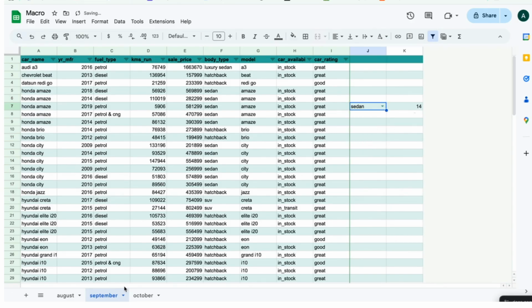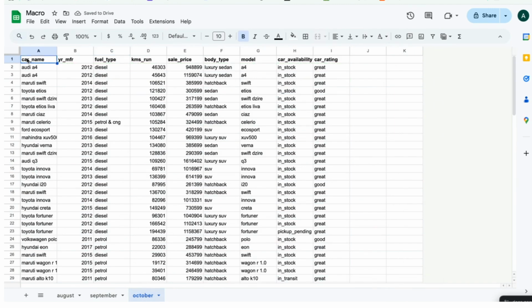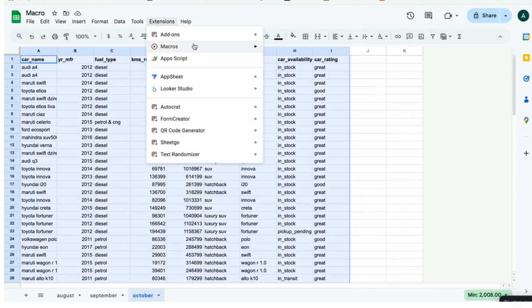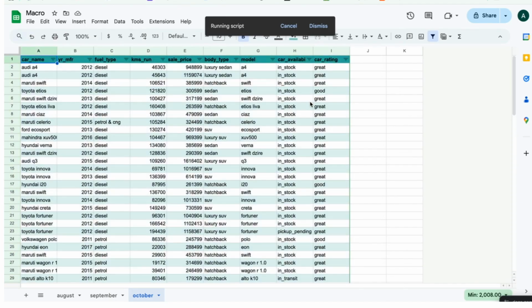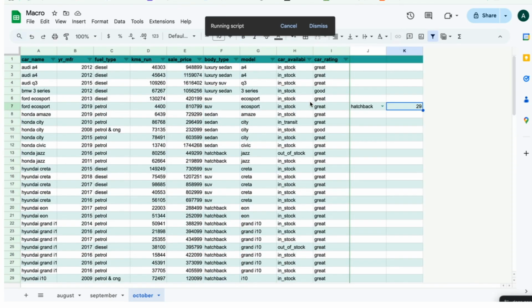And let's try for October last time. Perfect. So we've finished our script. This is the way how macro works. So try using the macro to save the time for repetitive actions.